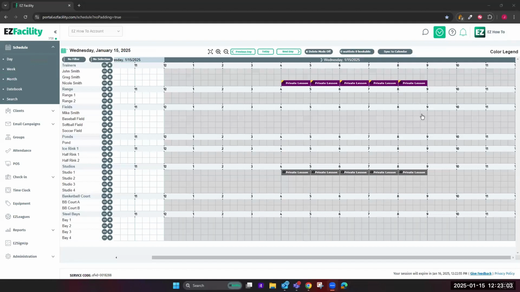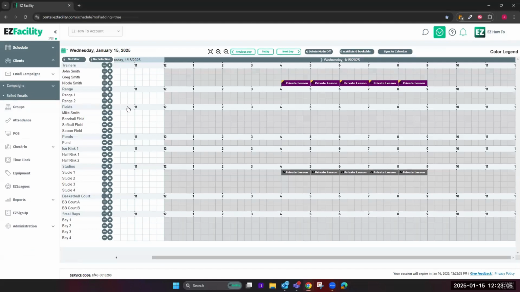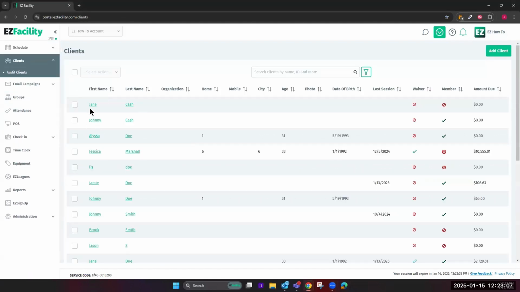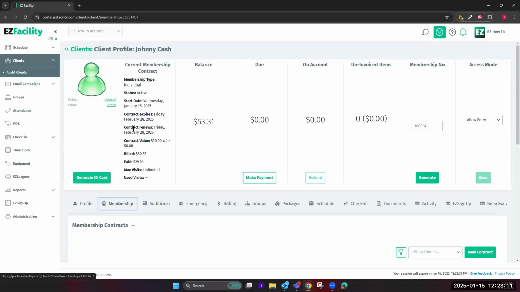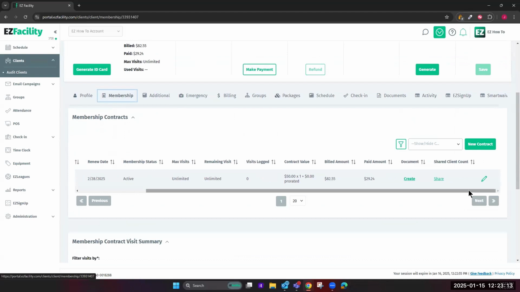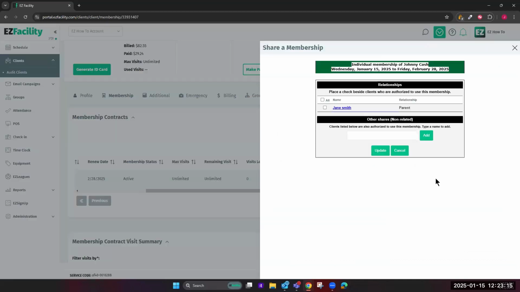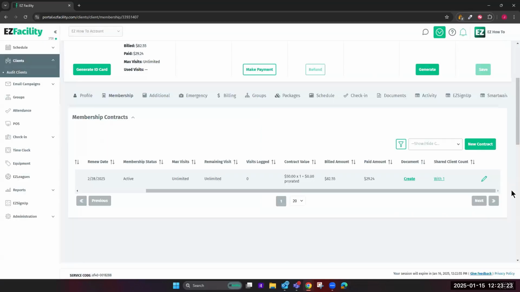We're under our Easy How To account. Now, if we go back to our clients here and we open up Johnny again, we could go to our membership and scroll to the right. We could go ahead and share this membership now. We see that Jane Smith is already on here. We're going to choose her name and update. Now we see that this membership is shared with someone, and so therefore it is shared between the two people.